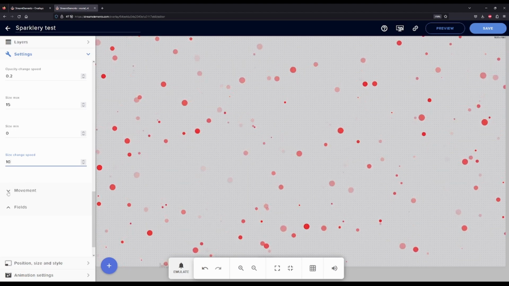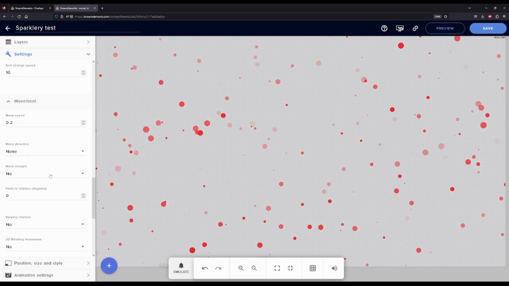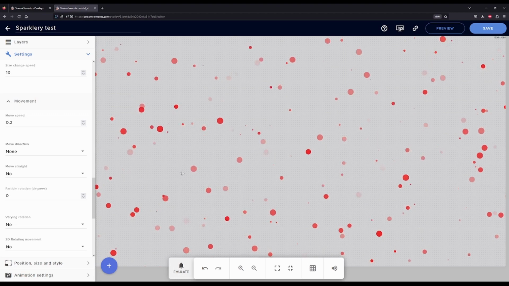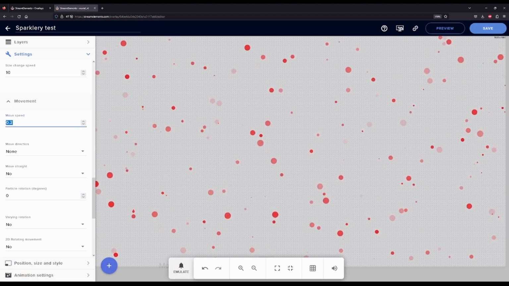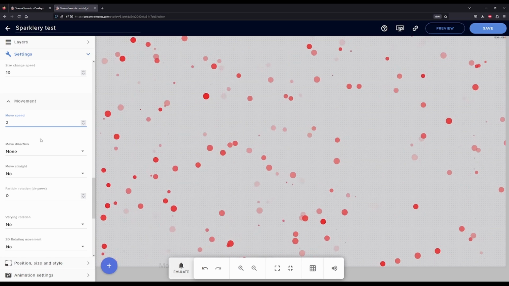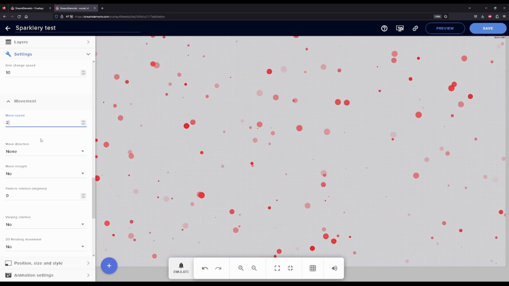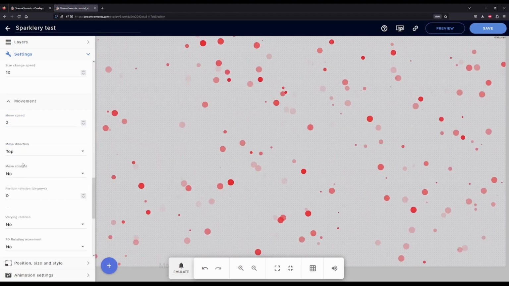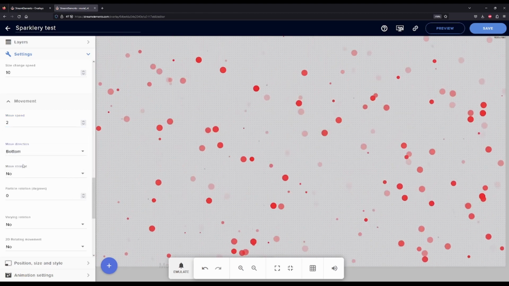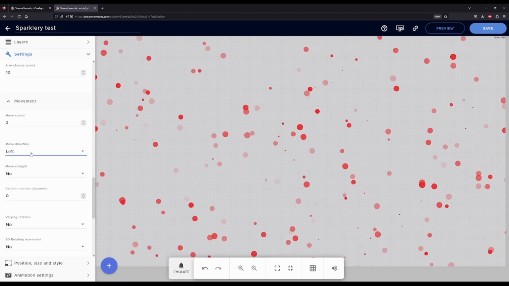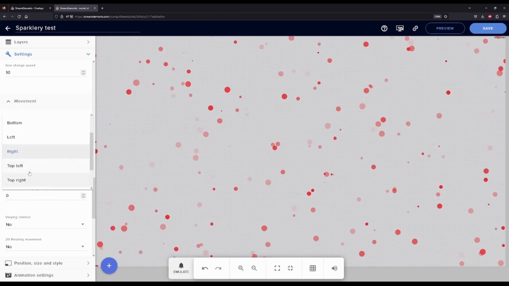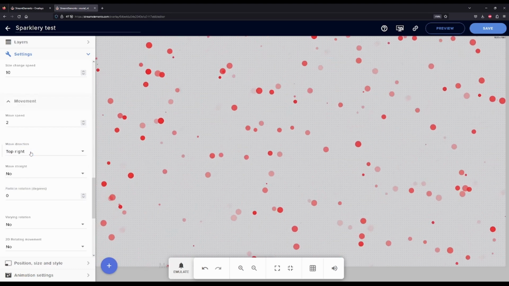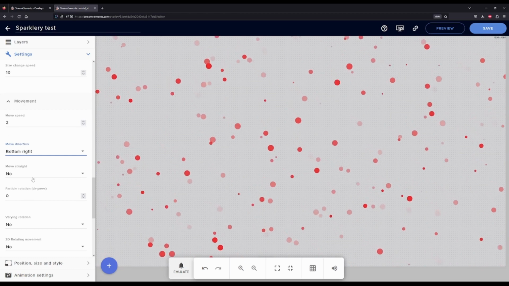Now next up, we have the movement settings, and you can have your particles moving many different ways. Their speed, now you can see they're kind of floating slightly aimlessly. But if we add a lot of speed, now they start going into random directions much faster. You can change the direction, so they can go pretty much any direction here, also diagonal directions. So you can try these out however you like.